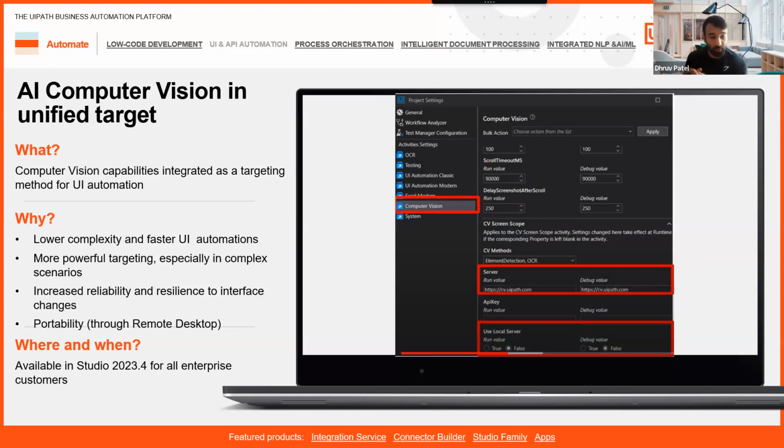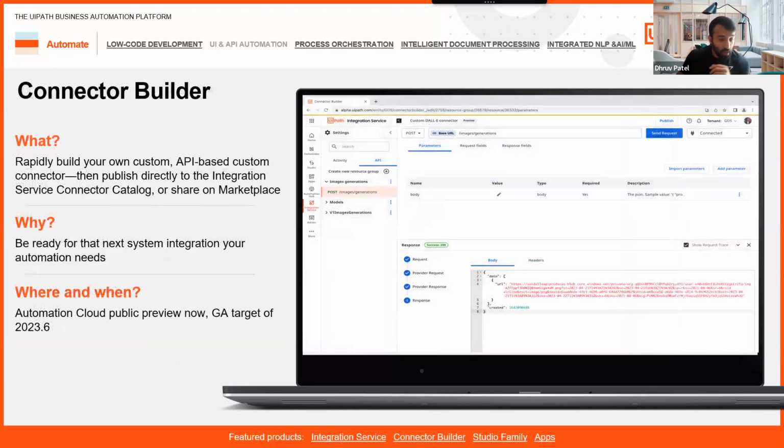Now, we spoke a little bit about the UI automation updates in computer vision, but we've also made some strides on the API automation side as well, right? There are going to be times when you want to do API automation, UI automation, and even combinations of the two. And so we've made it easier to do that API automation. One thing, if you're familiar with Integration Service, is that it's a single stop shop to manage your API connections and then makes it easier to use them within your automations.